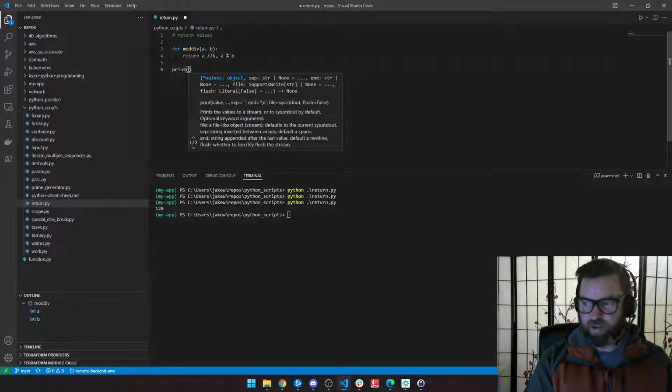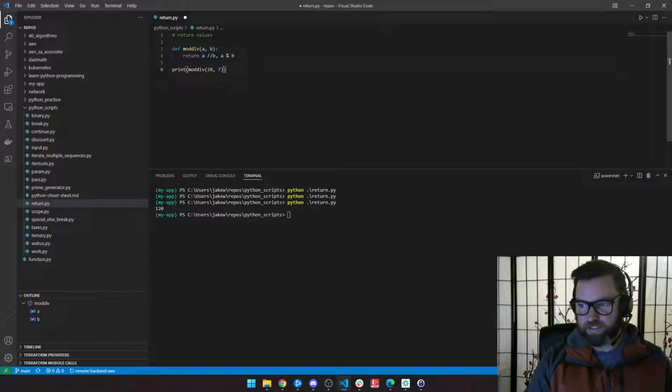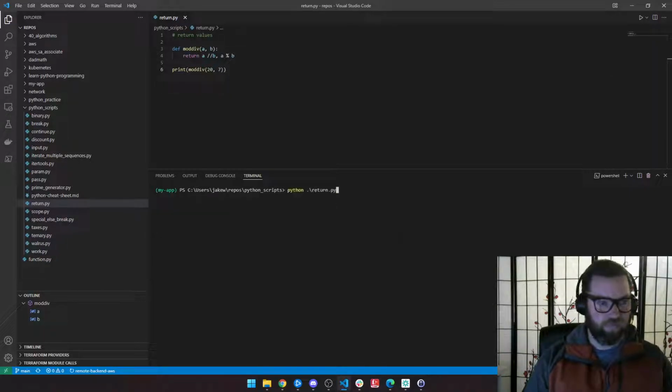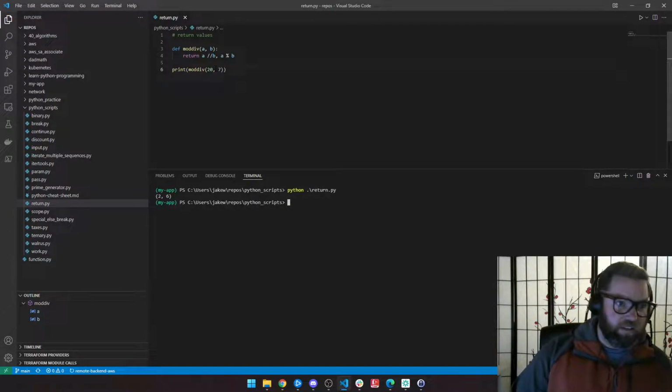And then I'm just going to print, and this is a shorthand version of this. Instead of calling the number, storing it to a variable, and then printing it like I did last time, I'm just going to print, and then inside go mod div, and I'm going to call this and pass 20, 7, and you're going to see what this does. 2, 6. So 20 modulo 7 is 2, because 7 times 2 is 14, and there's a remainder of 6, and so that would be 6 there.